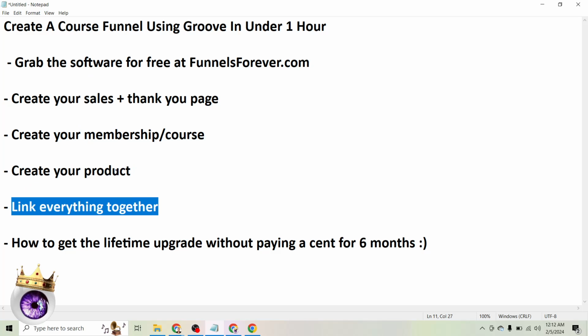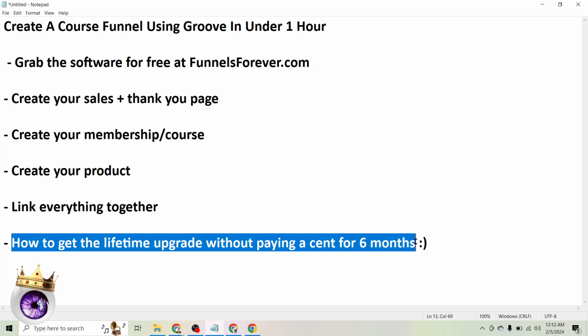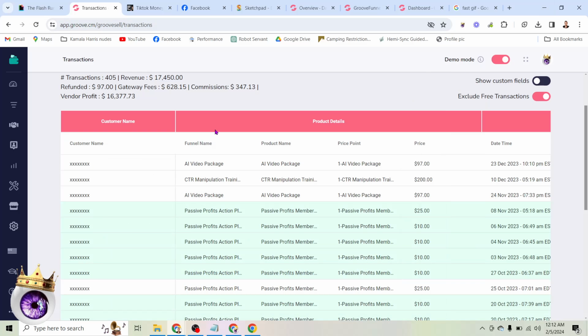We basically need to create these three things, link them together, and then for those of you who stick around for the entire video, I'm going to show you how to get GrooveFunnels lifetime upgrade without paying a cent for 6 months. So if that's something you're interested in, make sure you stick around. Like I said, I'm going to be moving fast. Feel free to pause the video, rewatch the video, whatever you need to do to get this done. So here is what we're going to be doing.